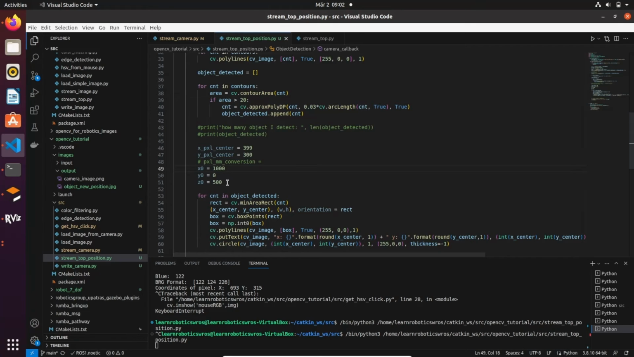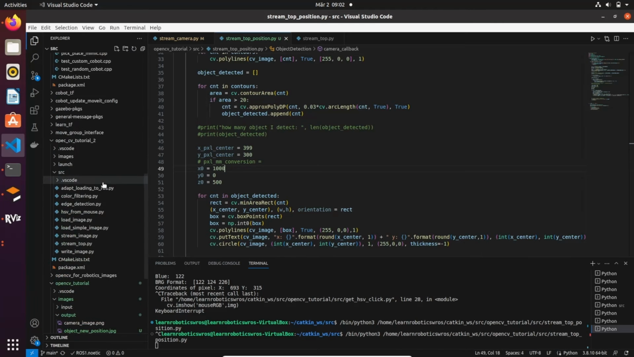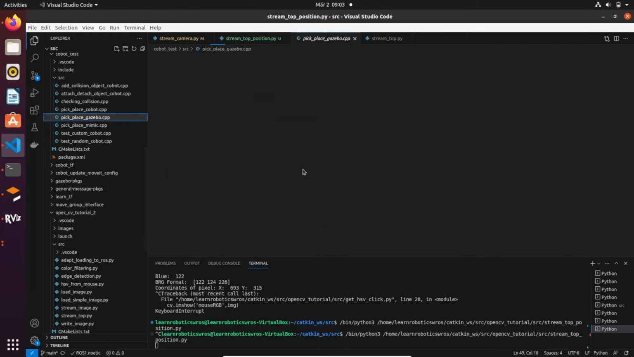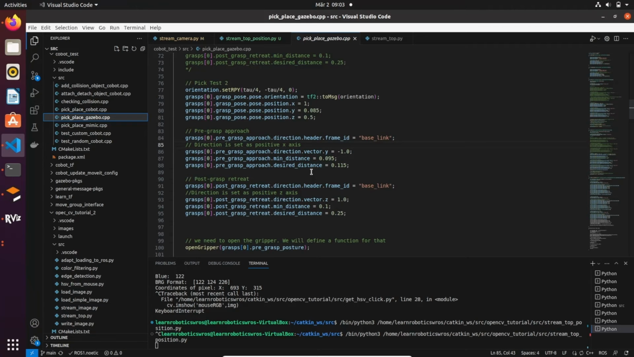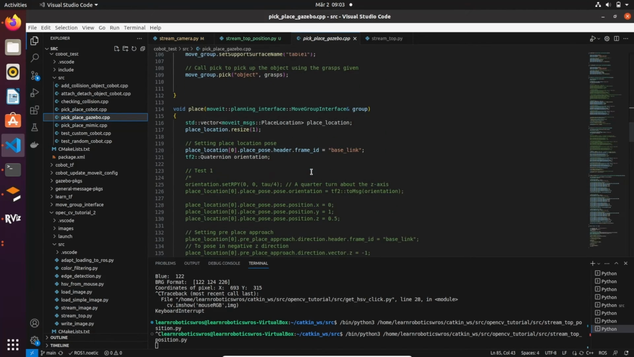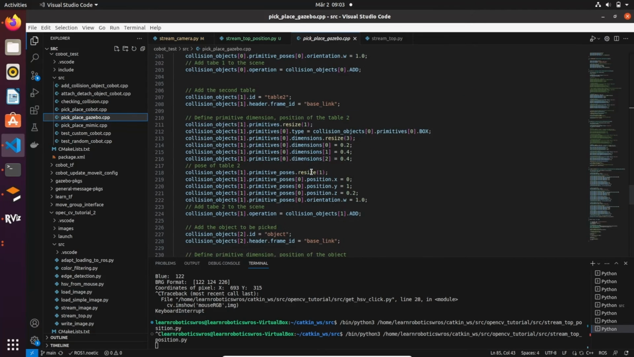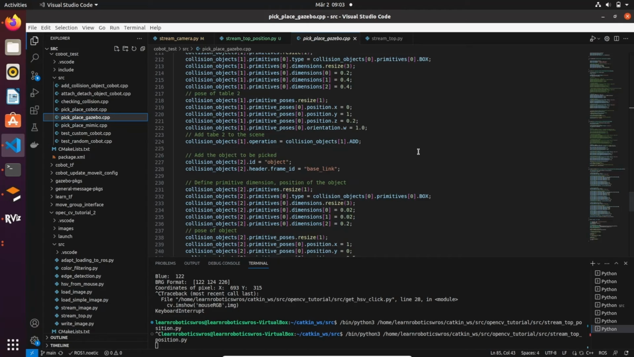500 millimeters. Okay, now we need to run the pixel-millimeter conversion, and we know that the size of the object in millimeters is 20 millimeters. You can check in the cobots pick and place gazebo the object that we have created. If we go in pick and place gazebo, in the add collision object function, we have created an object that we call object, which is going to be 0.02 meters, so it's 20 millimeters.